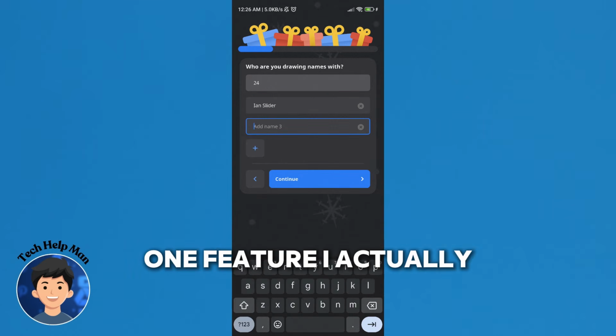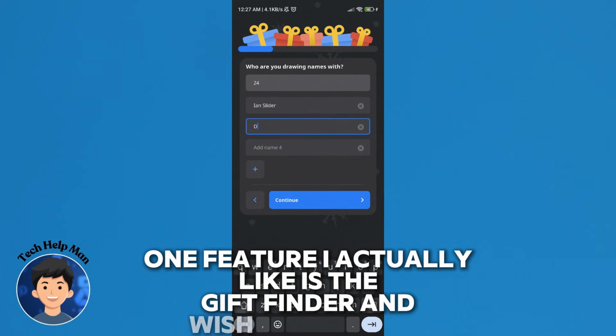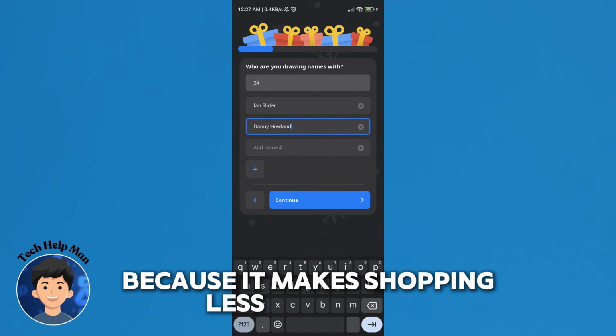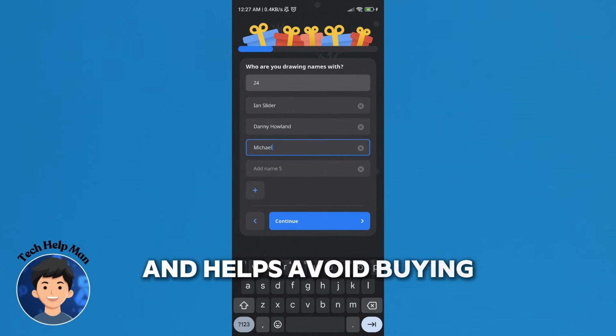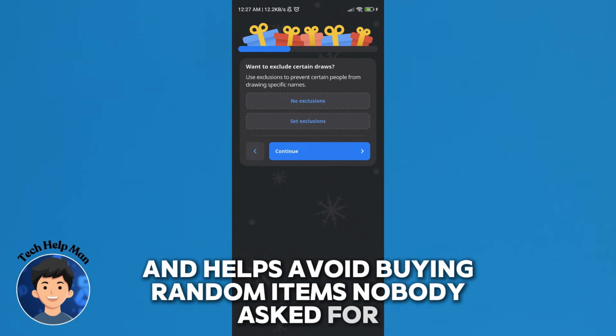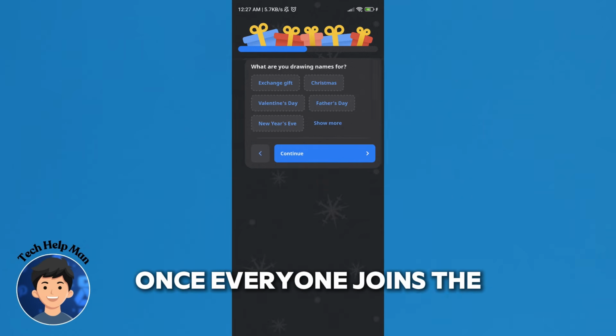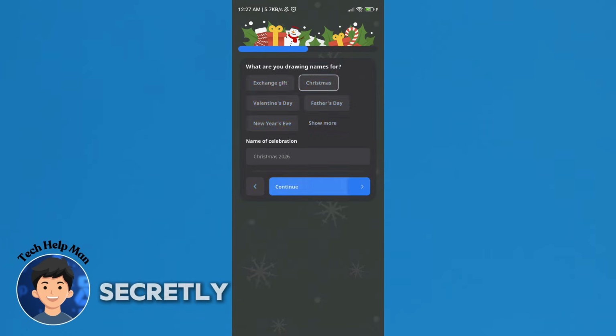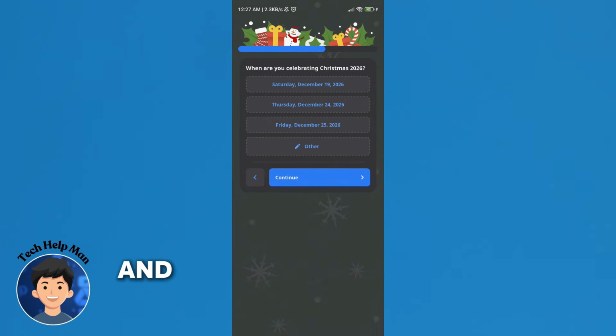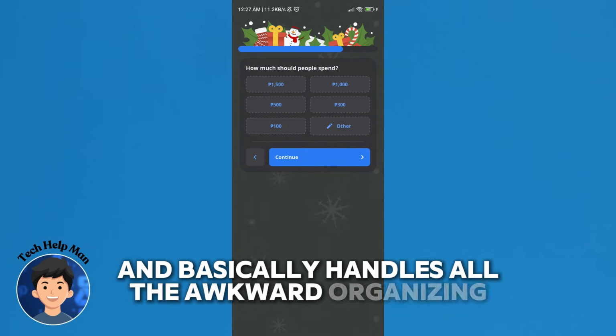One feature I actually like is the gift finder and wish list section because it makes shopping less stressful and helps avoid buying random items nobody asked for. Once everyone joins, the app automatically draws names secretly, sends notifications, and basically handles all the awkward organizing work for you.